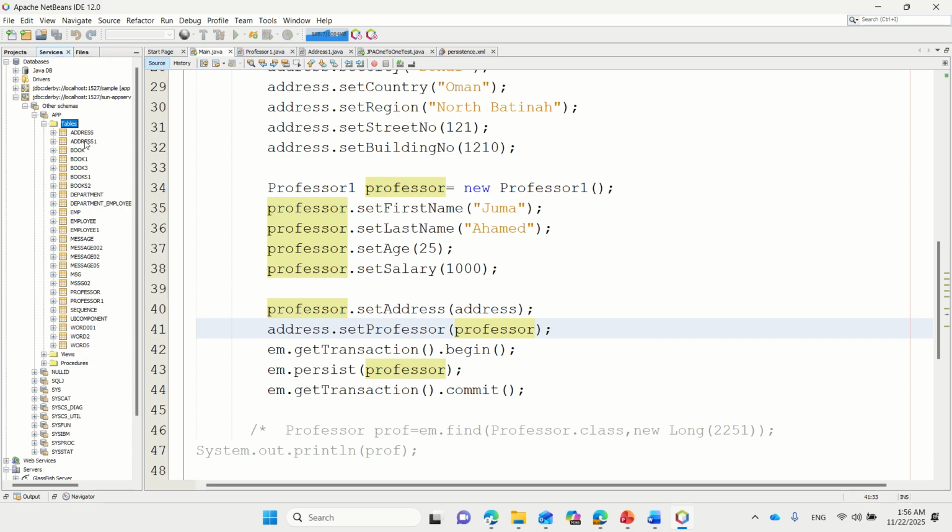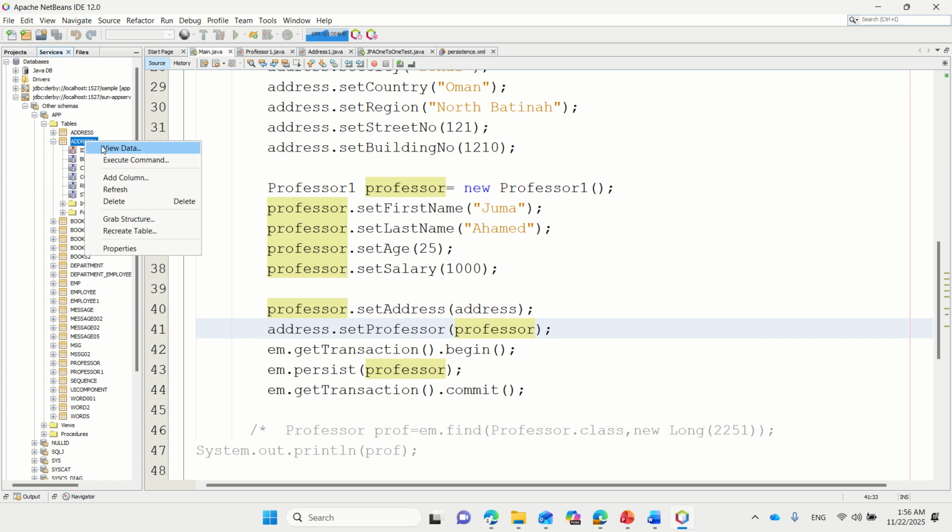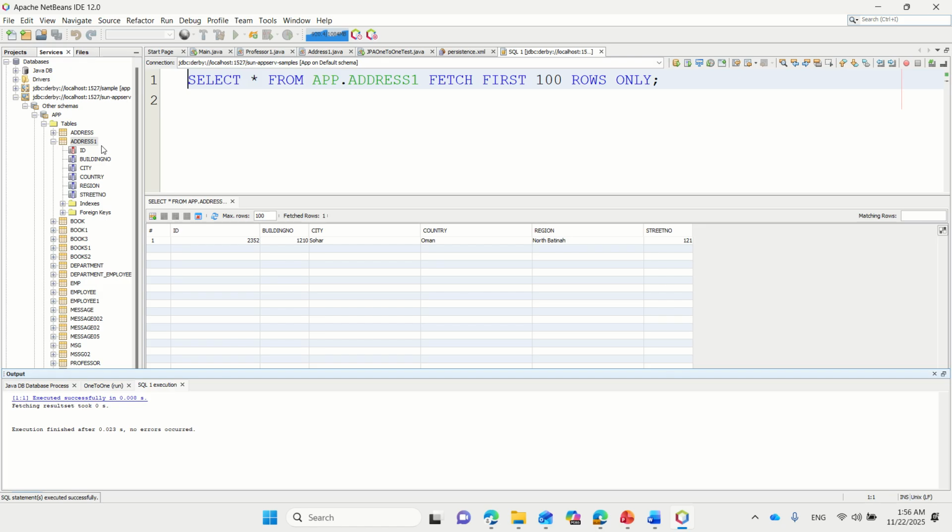See, address is here. Click the address table and view data. See what is the data we have. 1 ID 2352. Building number is whatever we have given, 1210. City Sohar, country Oman, region North Batina, and street number is 121.